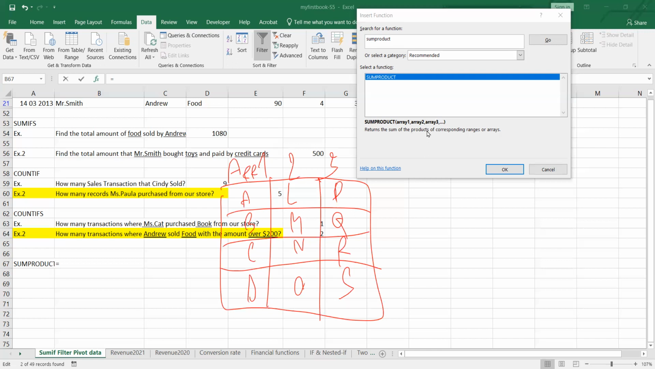The number of cells in each array must be equal. For example, if array 1 has 4 cells, array 2 must have 4 cells, and array 3 must have 4 cells as well. If the number of cells in different arrays are not equal, you cannot use SUMPRODUCT, because it makes Excel confused and it shows you an error immediately.